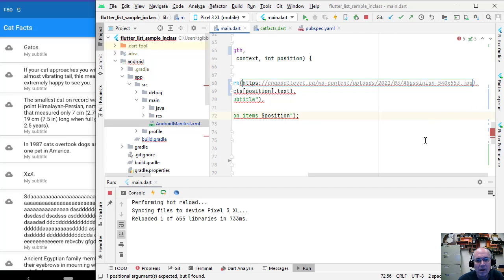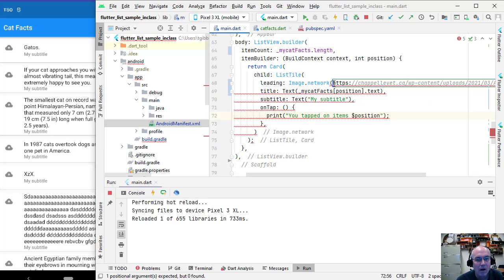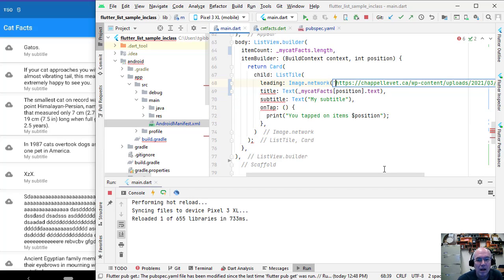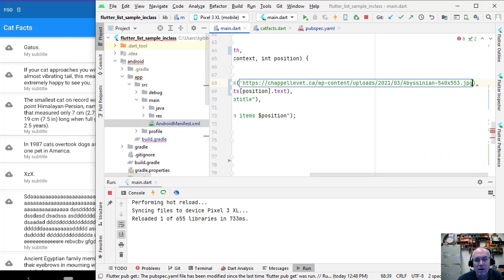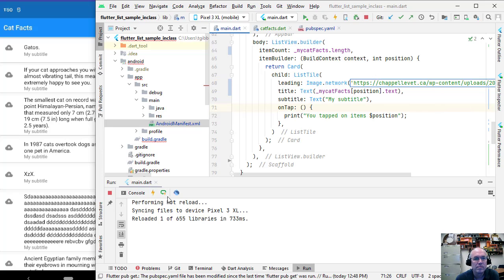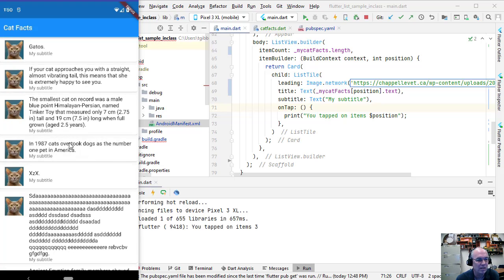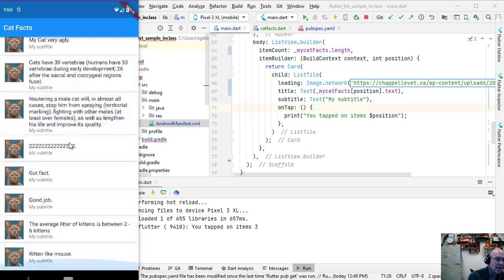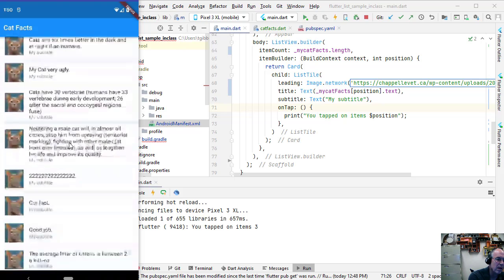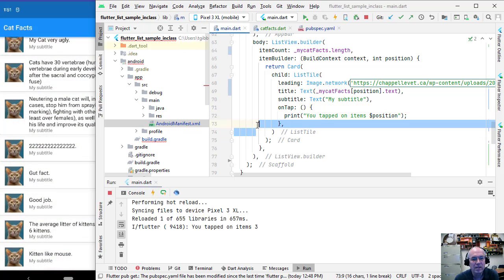So now let's see if that'll work. Oh, and I need that inside a string here. Okay, let's see if I can refresh that. There, now I have a cat photo with all my cat facts, and I can scroll through my cat facts and see them all. Okay, so that's the basics of how we can get some data from a JSON file.